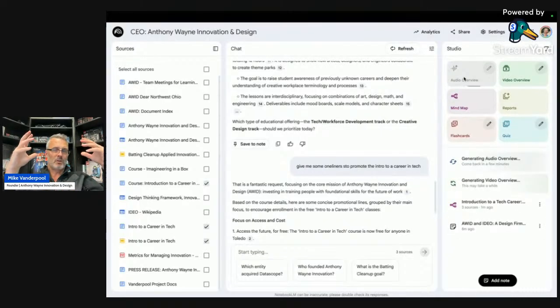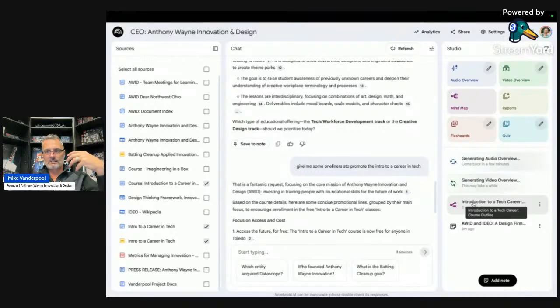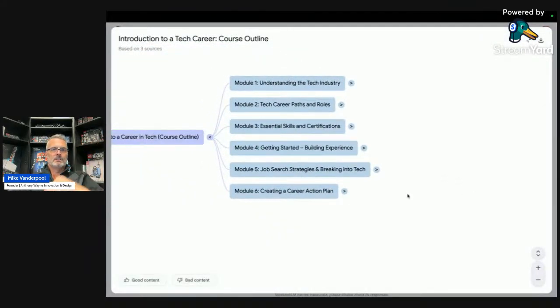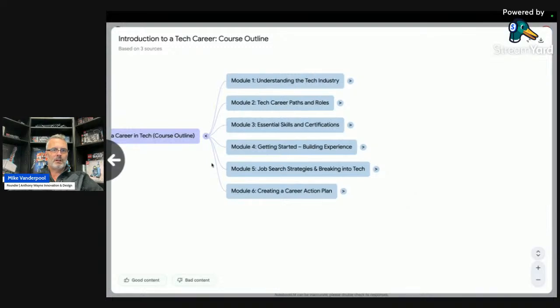So these things are really, really cool from the perspective of being able to take text content and turn it into something, oh geez, here's our mind map, into something that we might be able to share with other people, or use as a prototype for maybe a podcast, audio snippets, and or even a video that we might be able to share with people. So here we go. Here is the mind map of our introduction to a career in tech class here.